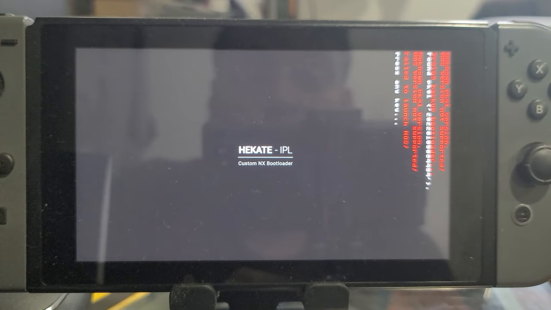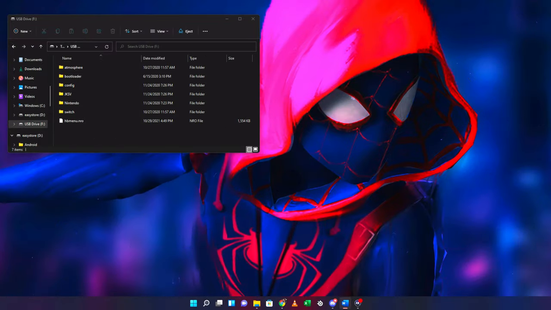back into your Switch. Now make sure you have your SD card plugged into your computer and you open up the root of your SD card. Now you should see something similar to mine. It's okay if it's slightly different.